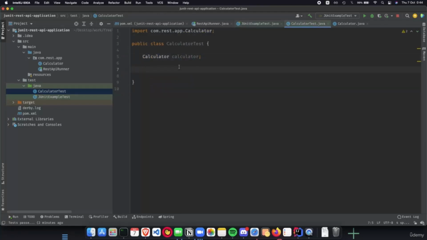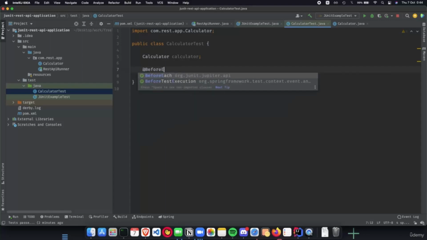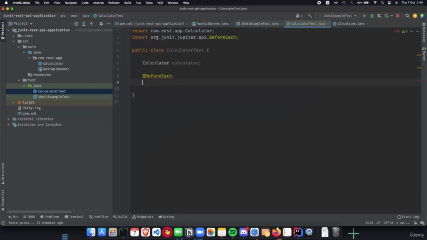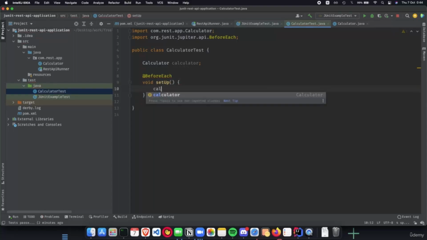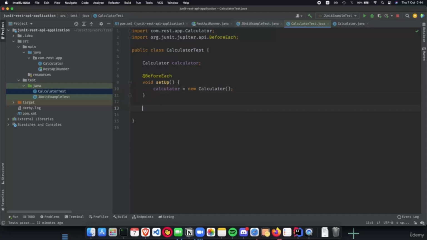So JUnit provides you with an annotation called BeforeEach. So before each test that we write, do this, and this is going to be a void setup method. Let's set up our testing environment, and all we do is calculator equal to new Calculator, and that's it. We have our calculator class initialized for our testing environment. Now we can start with our tests.